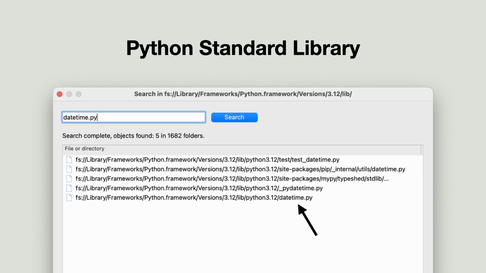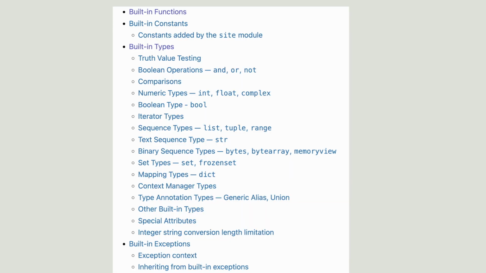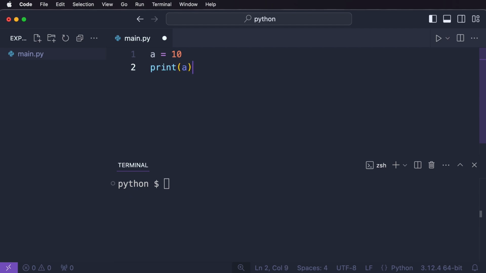And some of the functionality is built directly into the Python interpreter. Examples are built-in functions, built-in constants, and also built-in types like ints and strings. The Python documentation provides a list of built-in functionality. In this course, we will mostly focus on built-in types. Let me start with the most easy way to use one. I assign value 10 to A and print A.